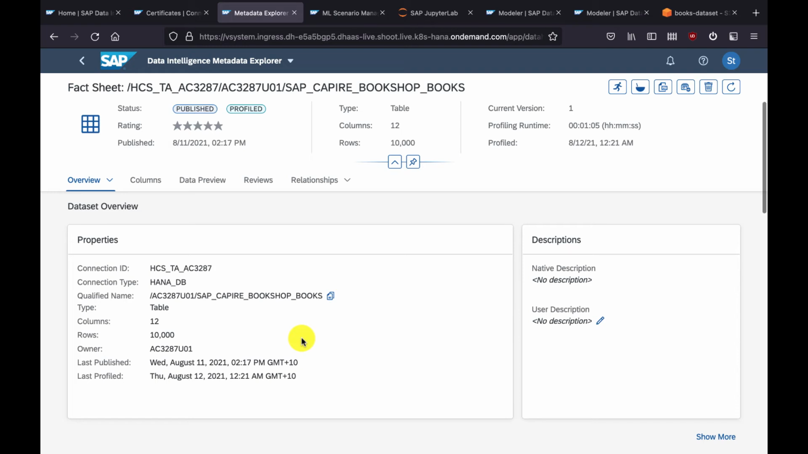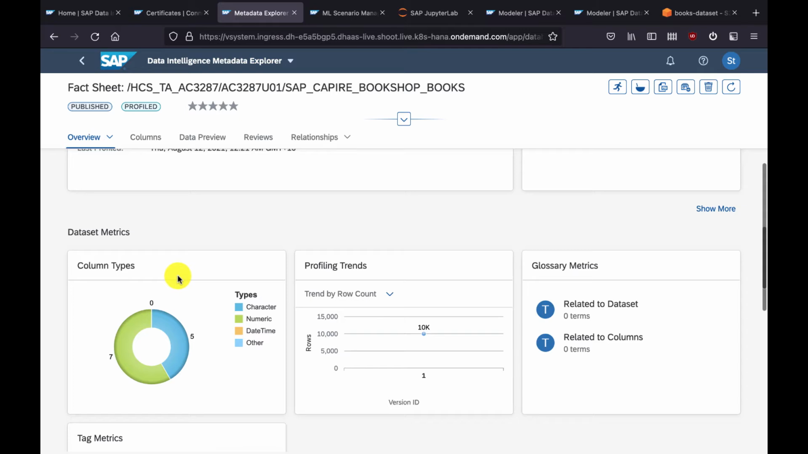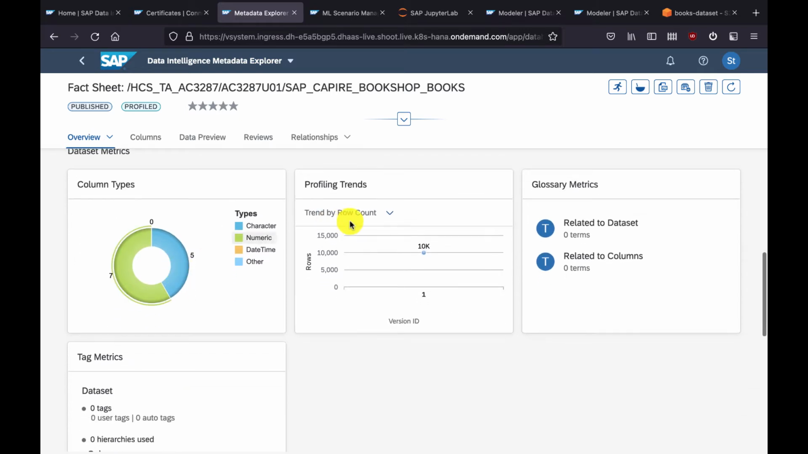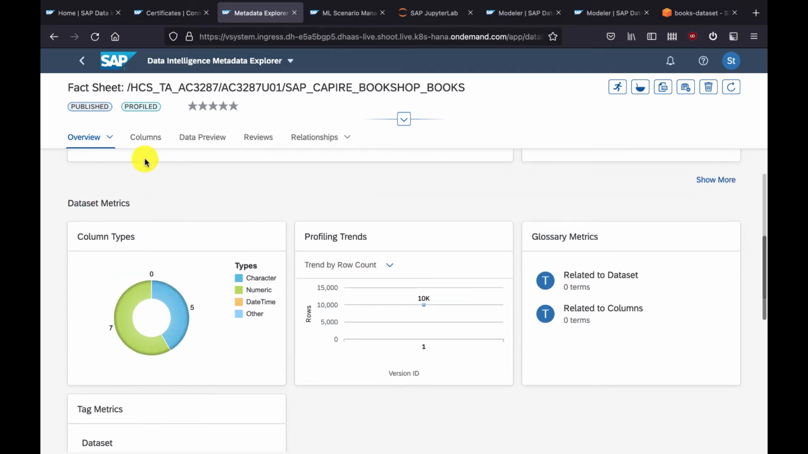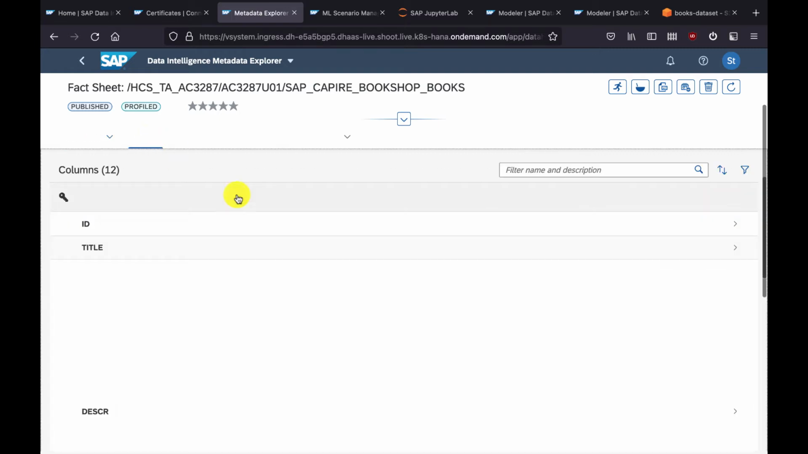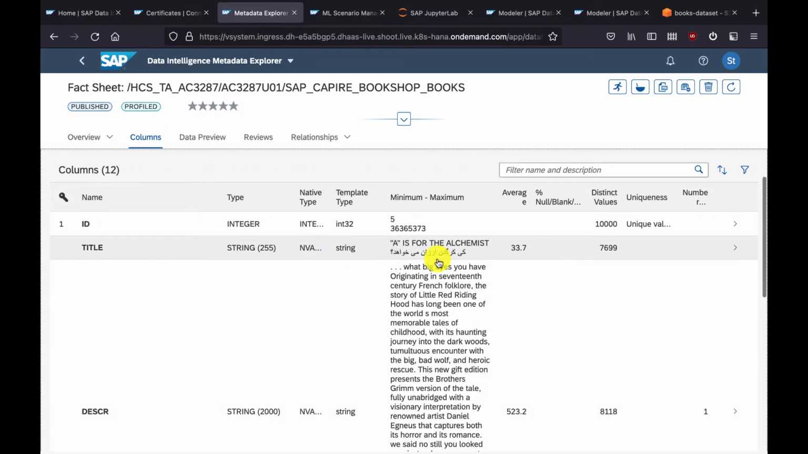As you can see, it will show me the data metrics, like how many rows and how many columns, and then the data types. And if I look at the columns, it gives me more details, and some initial analysis about my data set.